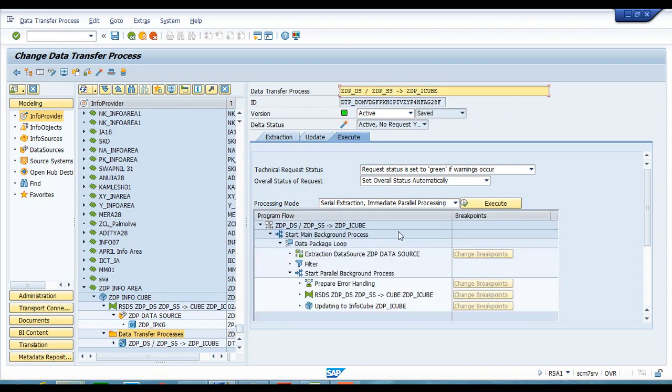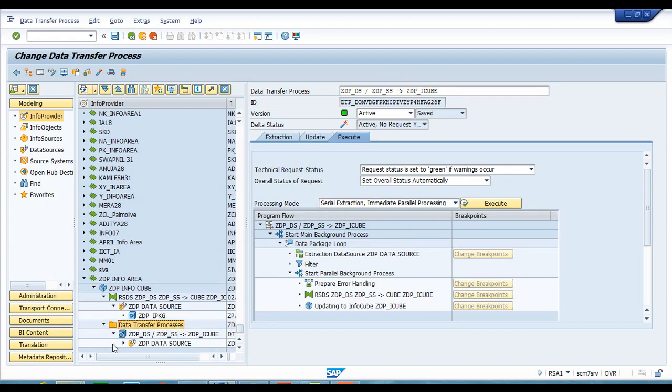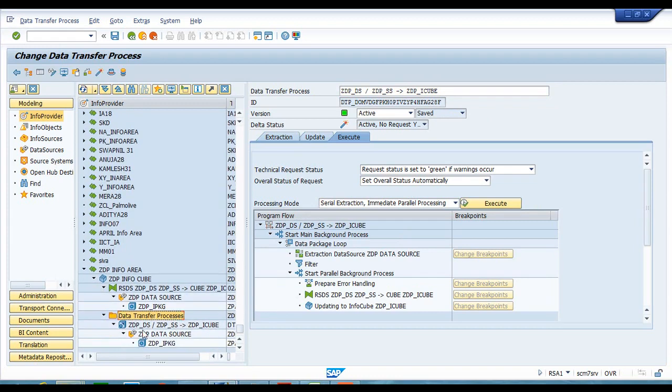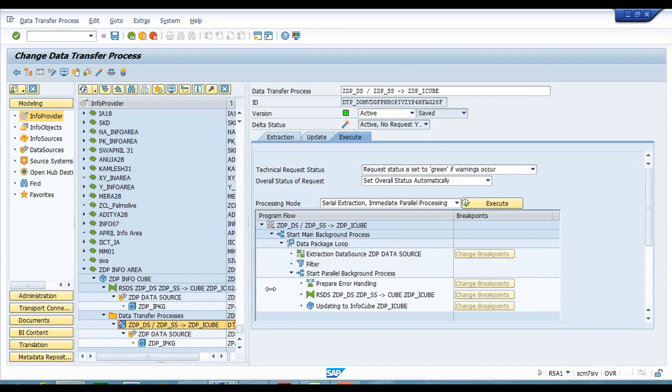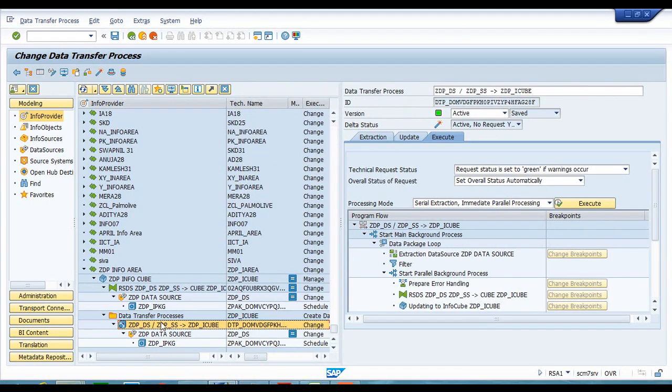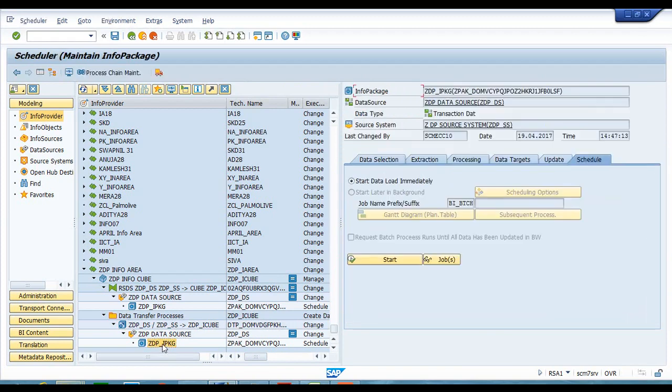Okay, see, once I have activated this DTP, you can see under the data transfer process, the DTP has come up, and under that the info data source and info package. Right, so now double click on this info package. Okay, so here you see you can start, click on the start button and the data will be moved into the info cube.